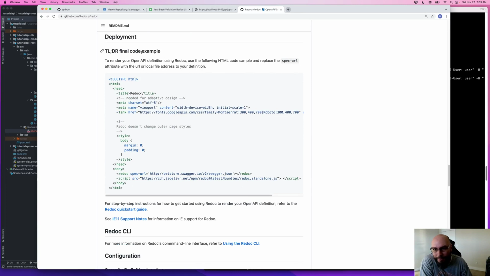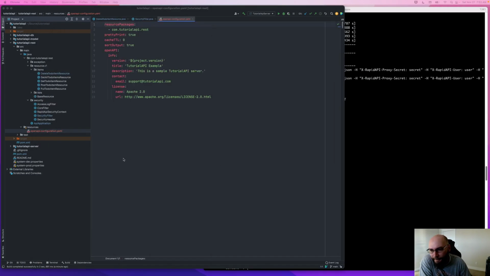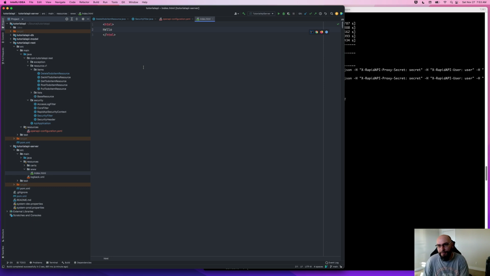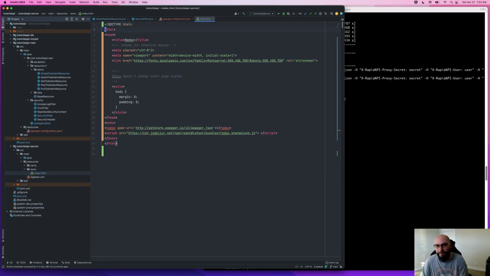So here's a code example of how to incorporate it. I'm just going to copy this HTML over here. In our server, we have this www directory with an index. Let's paste that in, get rid of our stuff here. Call this tutorial API. We don't need to change fonts or anything. Comments look good, styles look good. So let's update this Redoc spec to localhost 8443 API OpenAPI.json.